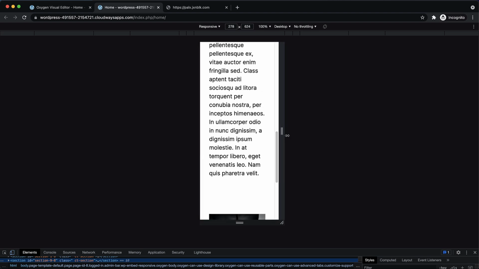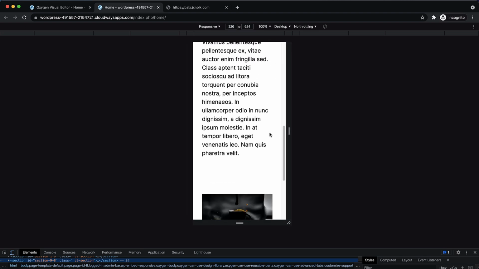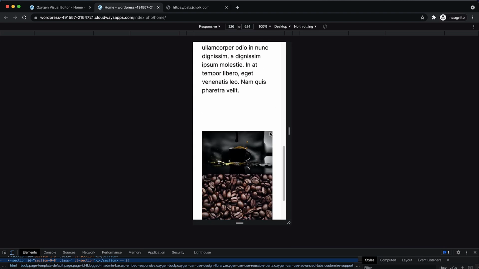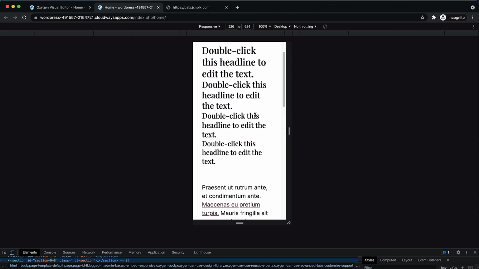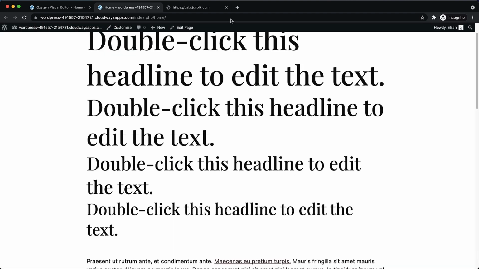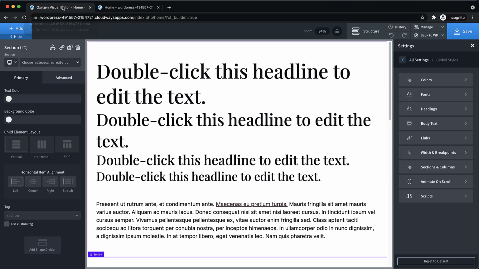Our body text does not scale. We don't want it to get too small. We don't want it to be hard to read. So we probably won't tweak that too much unless we need to. So now we can get into actually designing the site. So we can jump back over to Oxygen and get started. So we're kind of flying blind here.